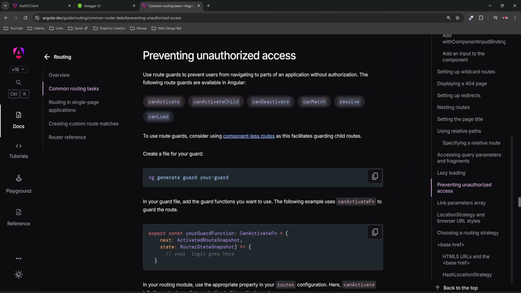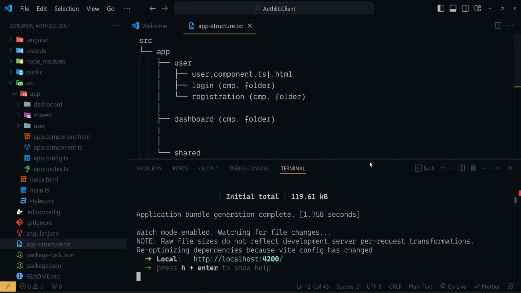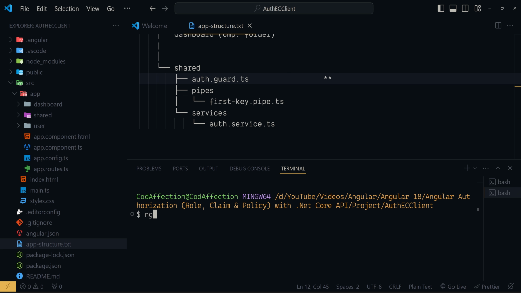So as per our app structure, we will be creating the auth guard inside the shared folder like this. Let me open the terminal. ng g for generate, and we want to create a guard, and that should be inside the folder shared, and we want to name it as auth guard.